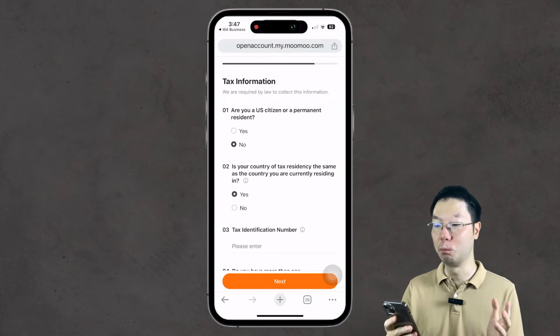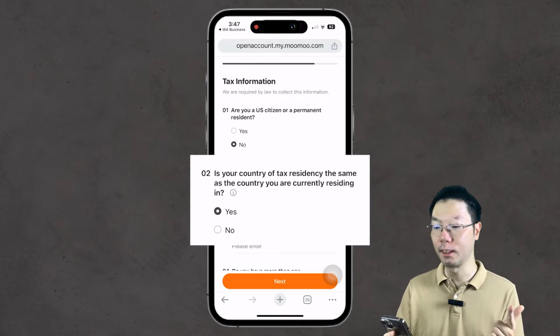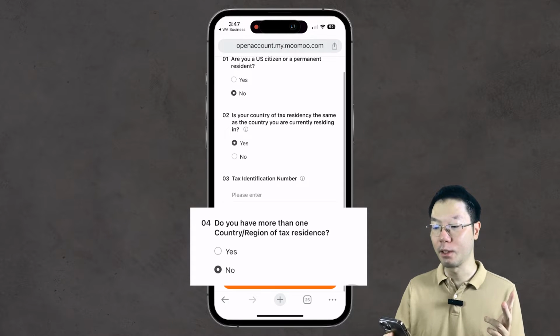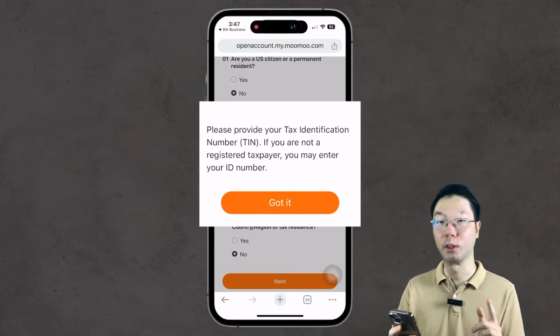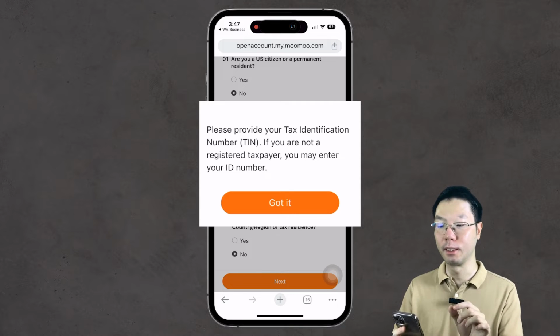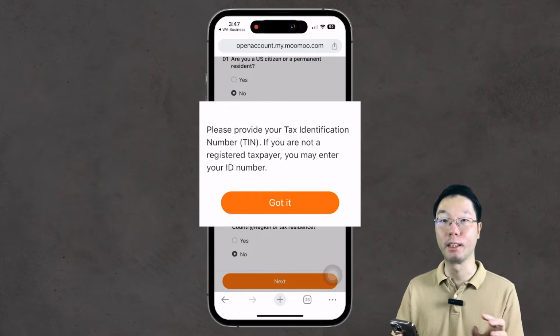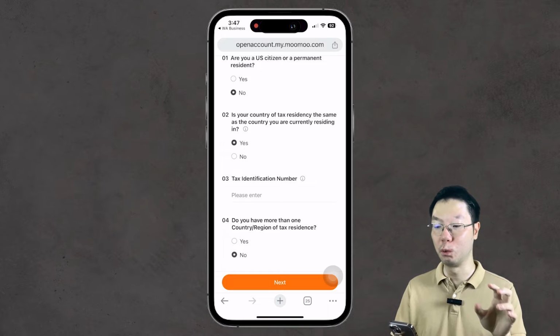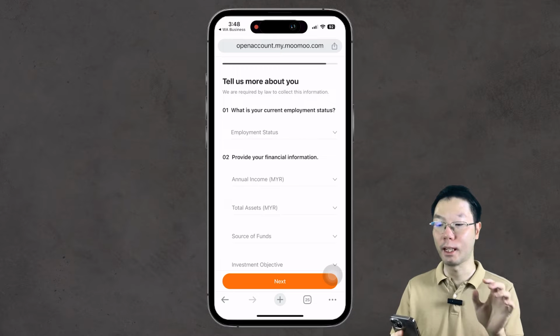So here you're asked by Moomoo, are you a US citizen or permanent resident? Is your country of tax residency the same as the country you are currently residing in? Then your tax identification number, and then do you have more than one country or region of tax residence? So for the tax identification number, you have to provide your TIN number, which is in short for tax identification number. This you can get it from your relevant income tax form. If you're not a registered taxpayer, you may enter your ID number, which is your NRIC number. Then when you have checked yes or no for these questions, most of the time it will probably be no. Then tap next to go to tell us more about you.